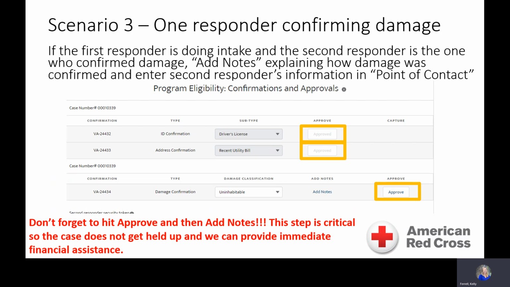If the first responder is doing intake and the second responder is the one who confirmed the damage, we would add notes and explain how the damage was confirmed and enter the second responder's information in point of contact. But again, we would want to hit approve first and then add notes. This step is critical so the case does not get held up and we can provide immediate financial assistance.